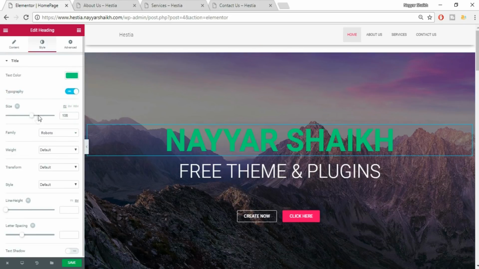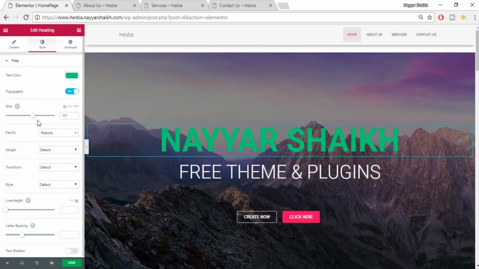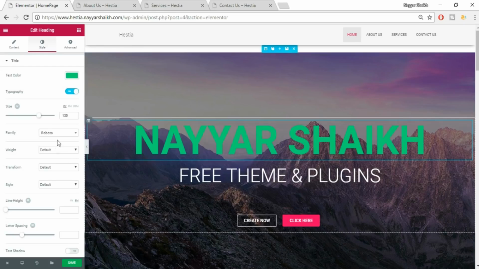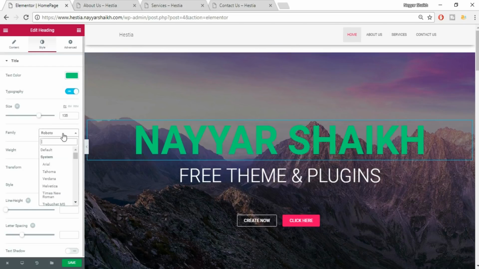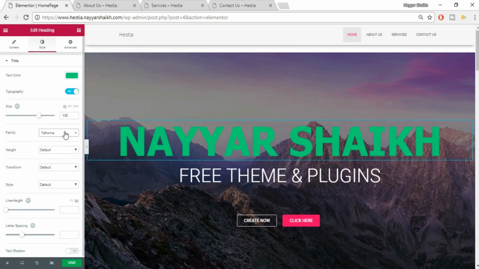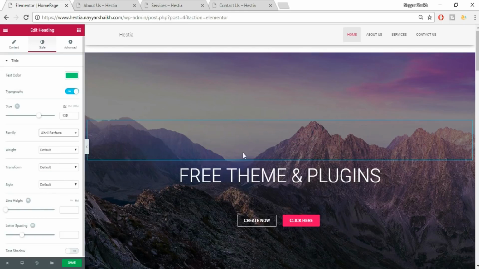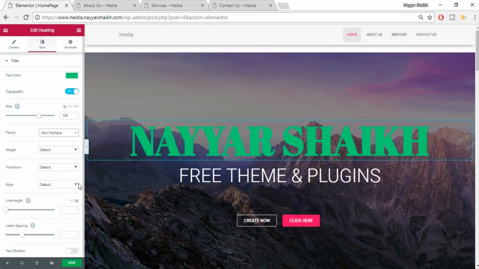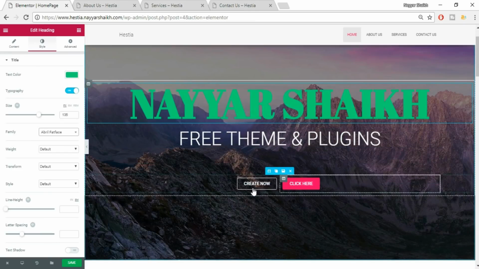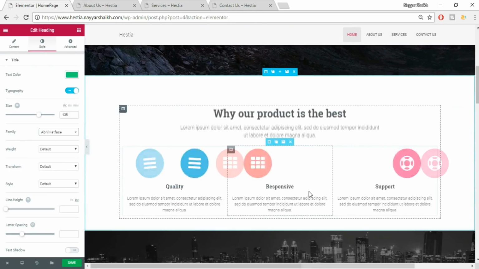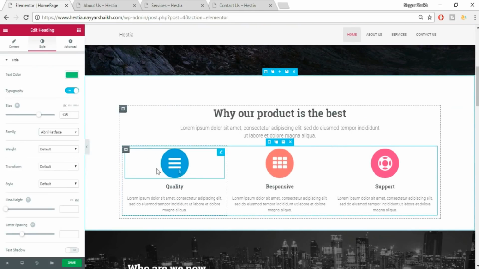We can change the size of the text, as you can see, so easily. You don't have to do any coding or anything over here. You can change the font from here. As you can see, we have tons and tons of different fonts. So this is so easy. You can change the color, the size, and everything for this text, and this button also. You can change the icon and this animation so easily.